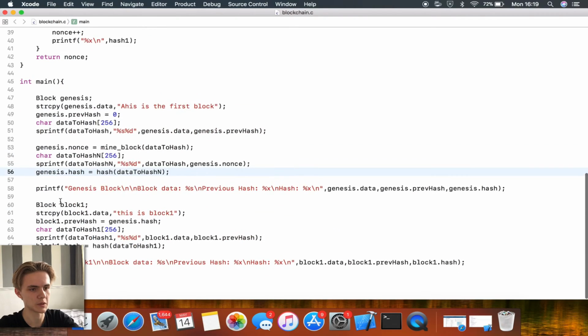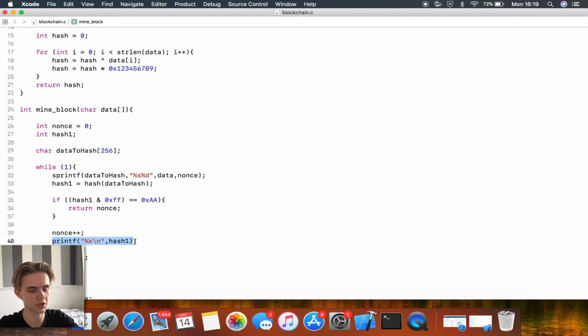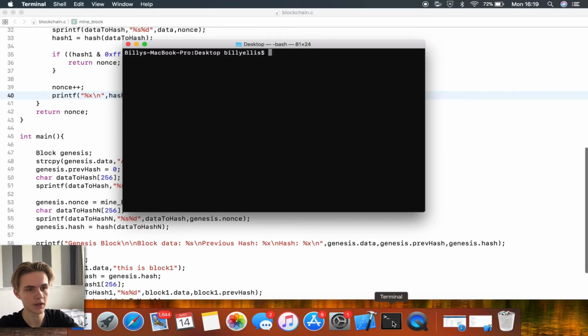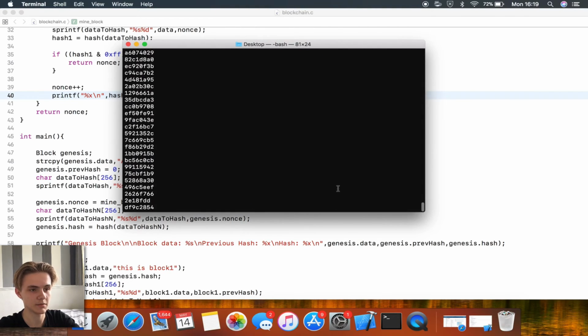We'll do it for the other block as well in a minute, but I just want to quickly show you guys that this does work, and we should see these printf statements printing out the hashes that it is trying. So let's go into terminal and we'll just compile this, hopefully no errors. There we go, and we'll just run it, and you can see now it did it pretty instantly.